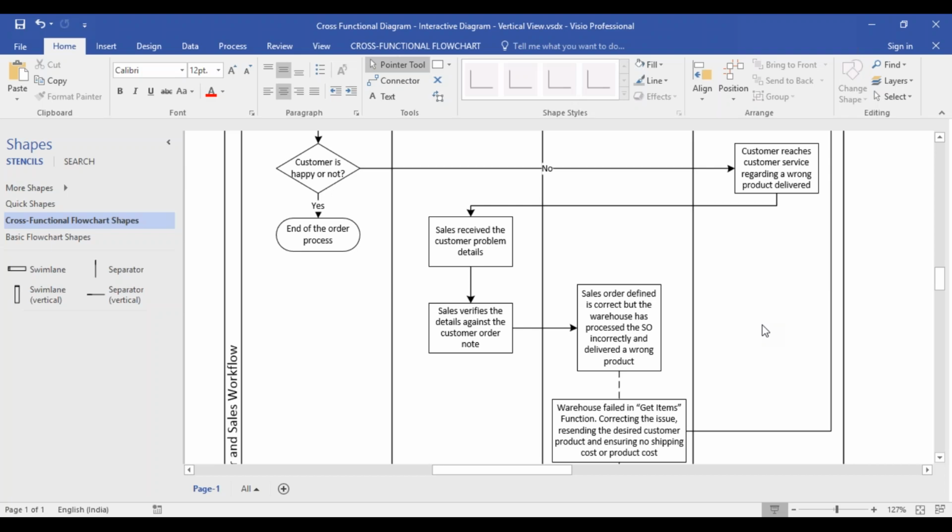Sales received the customer problem details. So customer service forwarded the information to sales because sales processed the customer order. They're sending it to the sales department for verification. Please check what the problem is. What did you process? Why was the wrong product sent to the customer? So what happens? Backtracking is happening. In the system flow, backtracking is happening to check each and every stage where the item was processed before it was sent to the customer.